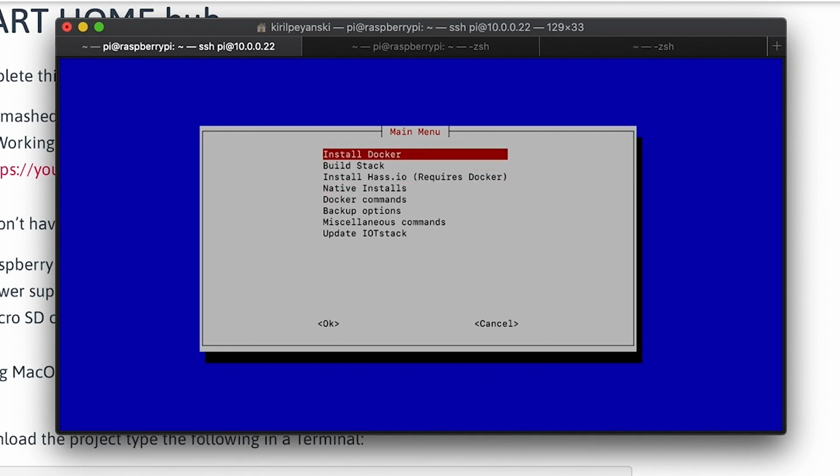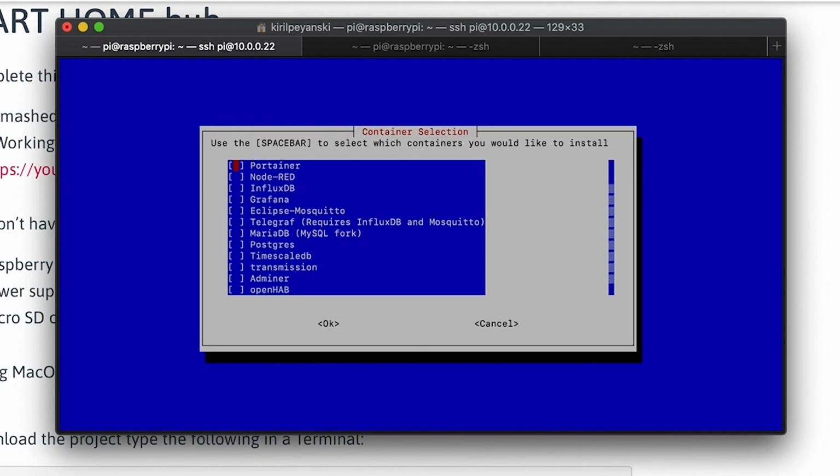Enter the menu. I can choose several things from here. I can install Docker. If you don't have Docker, you can install it from this menu, just press enter. But I already have this, so I will choose build stack. From here I will only choose Portainer and MotionEye. Where is MotionEye? Here it is.